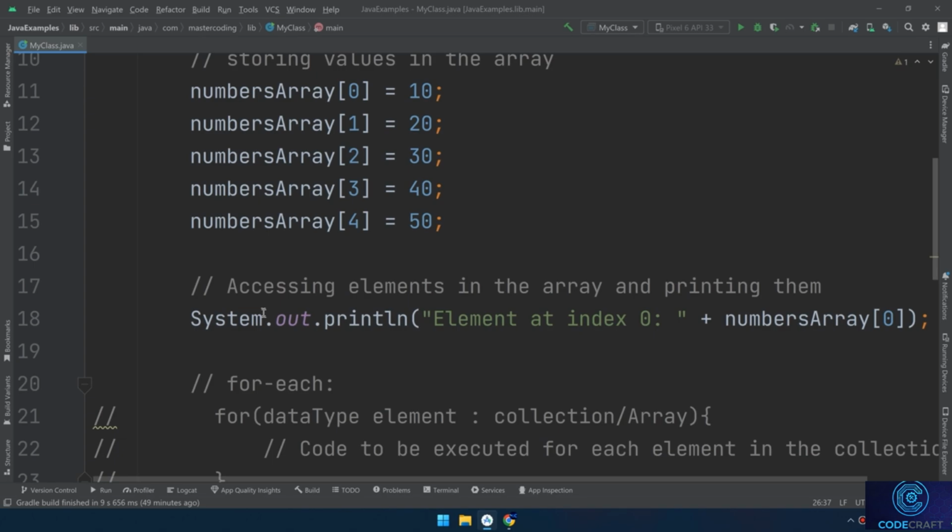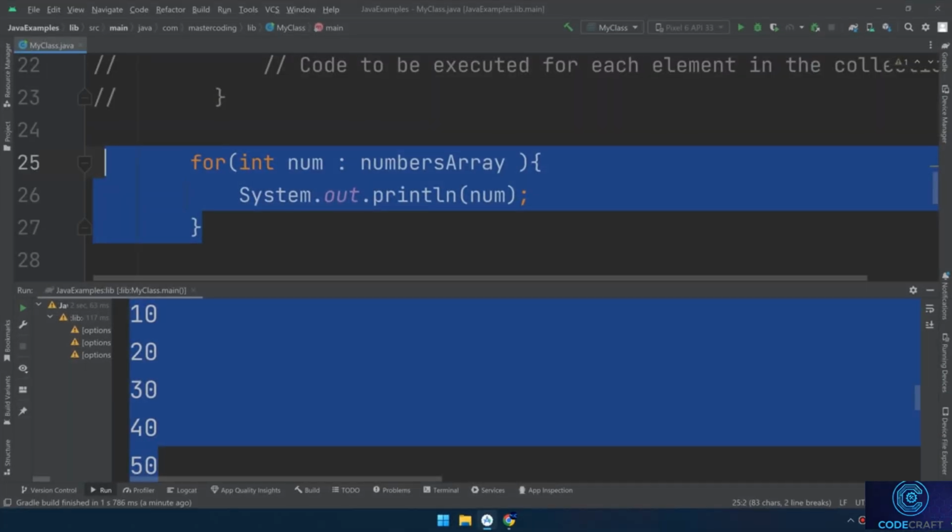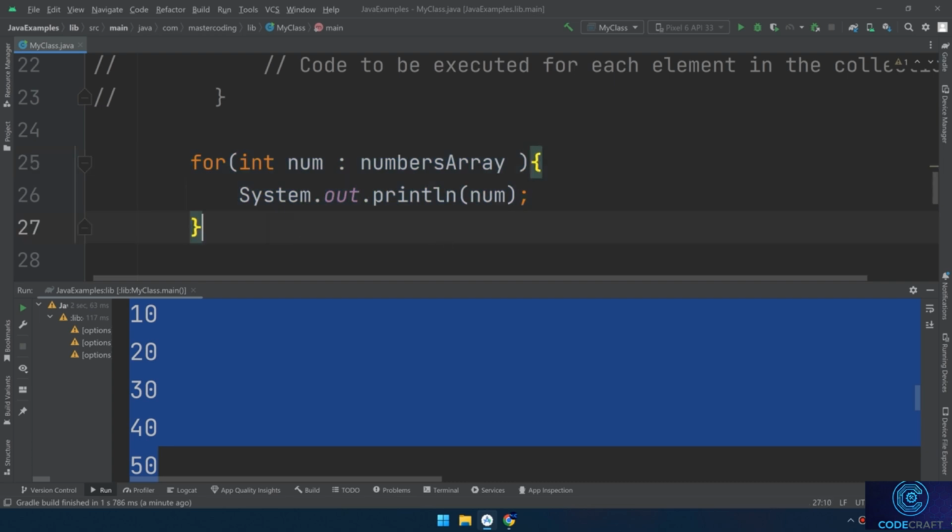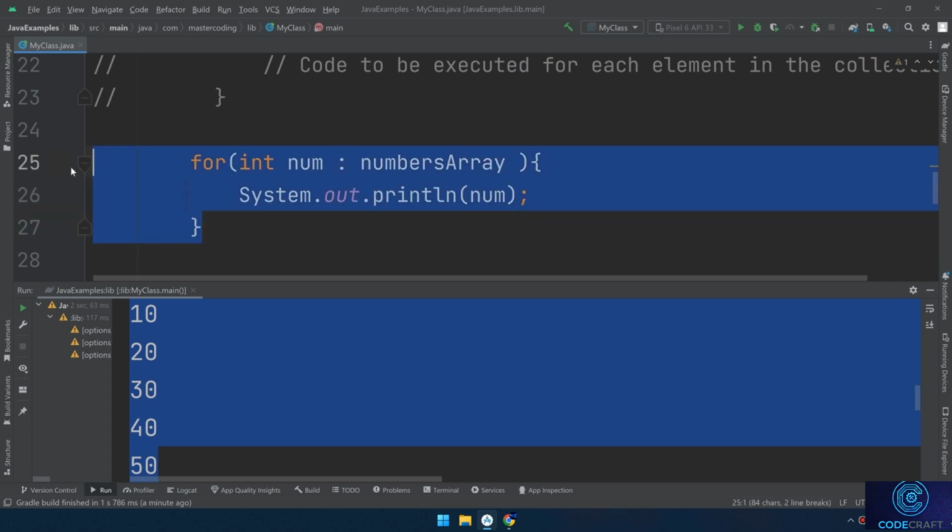Okay, let me run. Congratulations, guys. We succeeded in printing out all the elements of the array with the help of the for each loop.